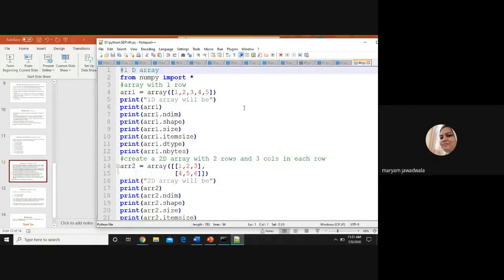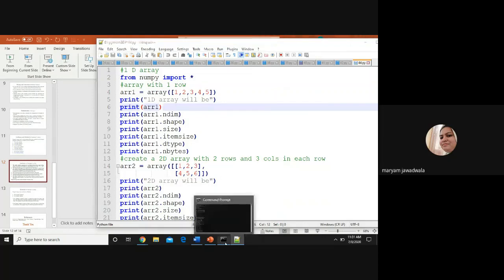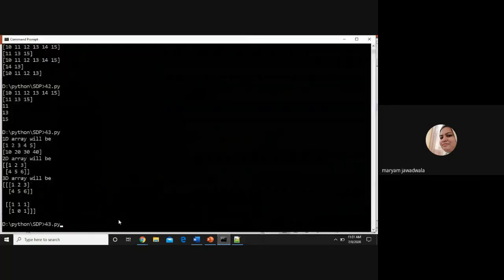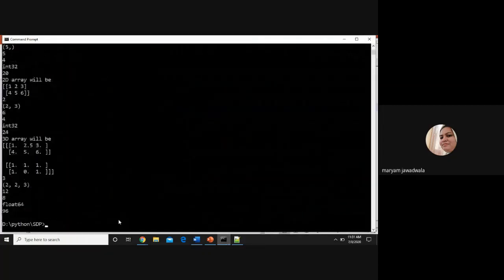As you all know, I am applying the attributes defined in the NumPy module. So how can I call an attribute? First, I need to write the object name, dot, attribute name, right? Kindly note. Before that, you need to import the NumPy module, right? Let's run this program here, 44.py.